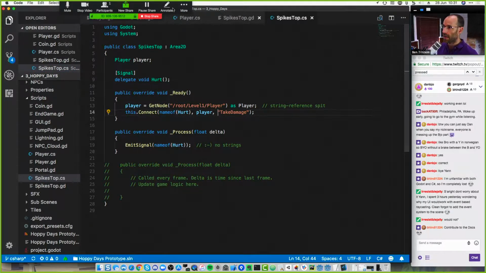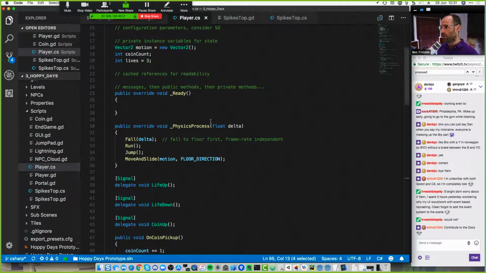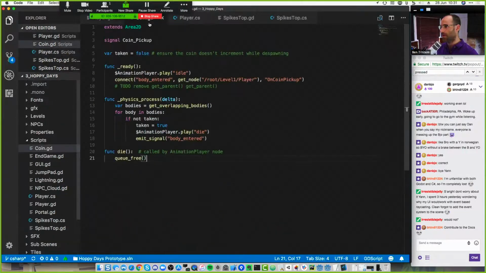Contribute to the docs. Yeah, we will one day. I just want to get this course off the ground, and then we will, and get some good habits, and then we'll contribute to the docs.